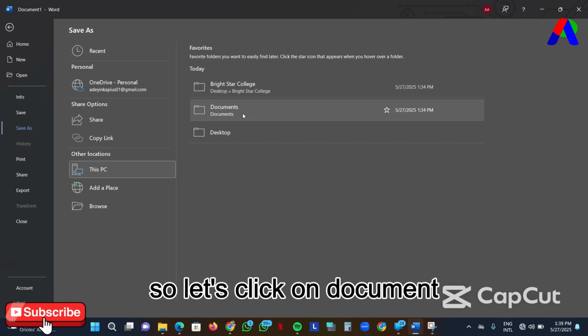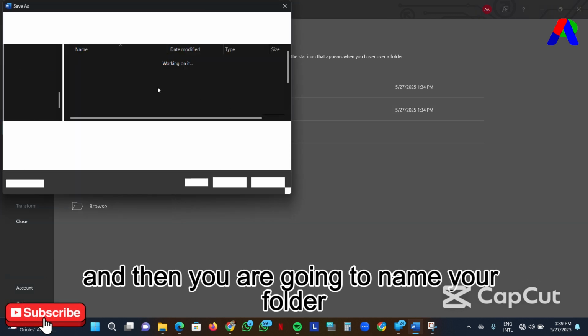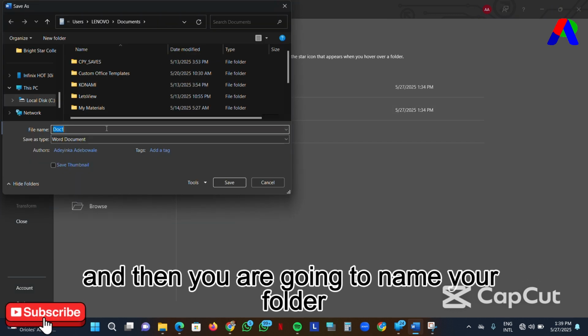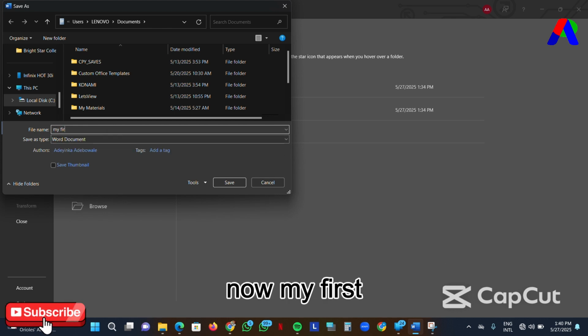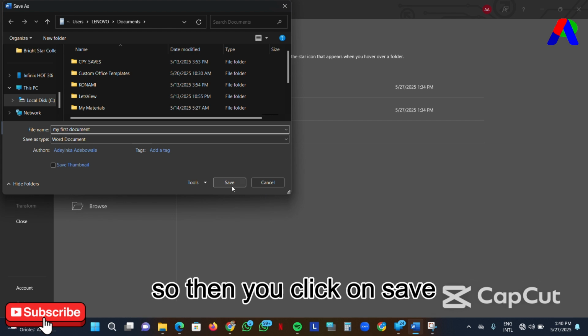So let's click on Documents, and then you are going to name your file. Let's say we name it My First Document. Then you click on Save.